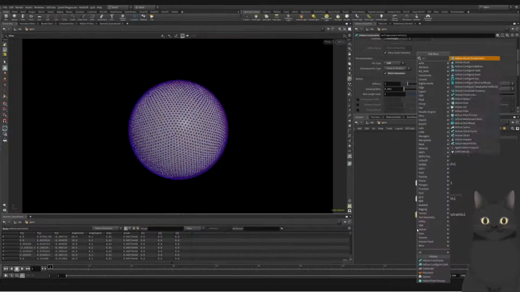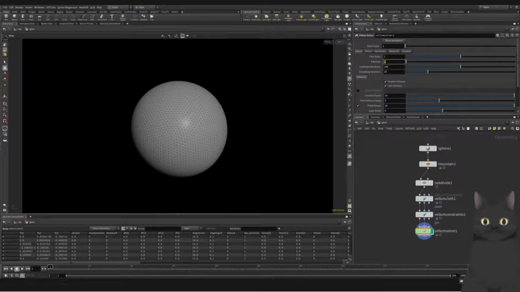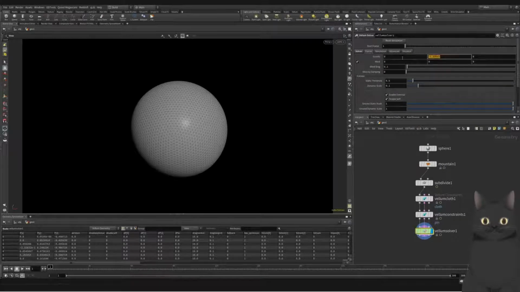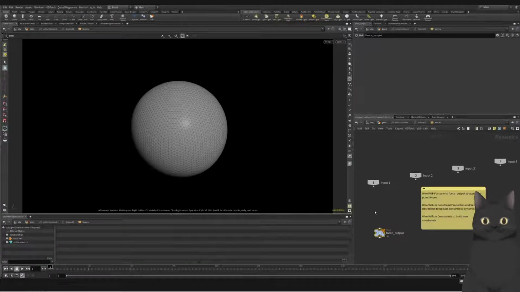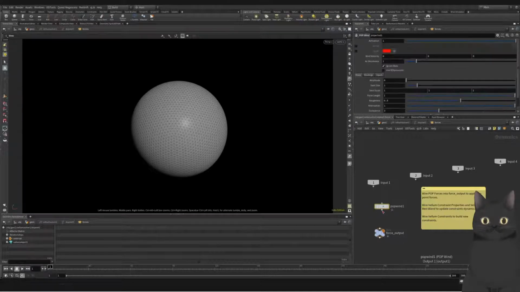Next we need a Vellum Solver. We'll jump up to 4 sub-steps, and we're going to remove gravity. Let's dive inside, and let's add a little bit of pop wind. I always find that this gives just a nice organic movement to whatever simulation I'm doing. We can add a value of 2 along the x-axis and 1 in the noise field.